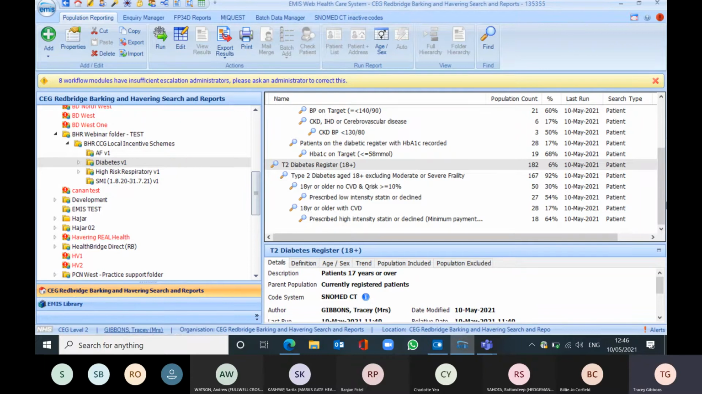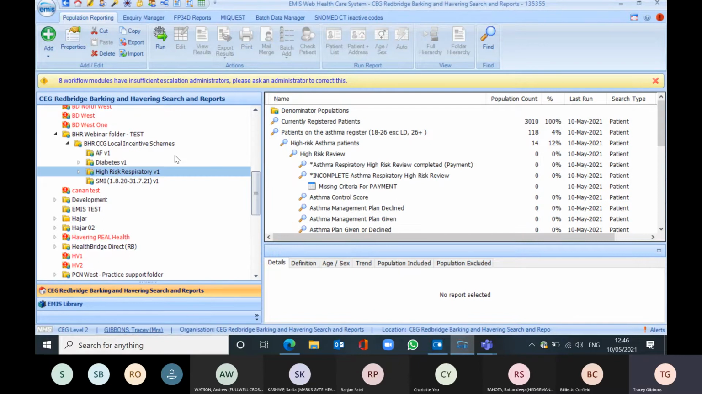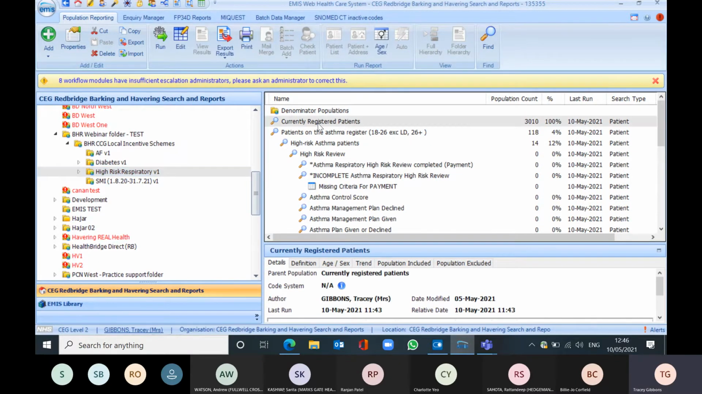Okay. So we'll move on to your high risk searches. Again, we don't have the targets for these, but we will let you know once we have them. We'll start with asthma. You've got your patients on your asthma register, and of those, your high risk asthma patients. We've got 14 on here currently, and none have had the high risk review button in the template ticked.